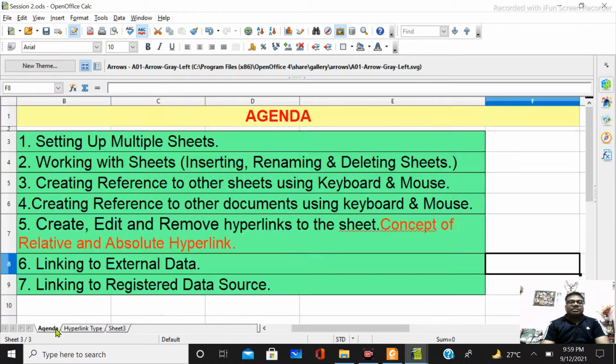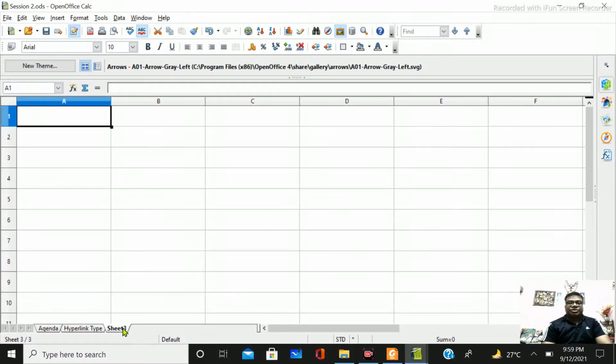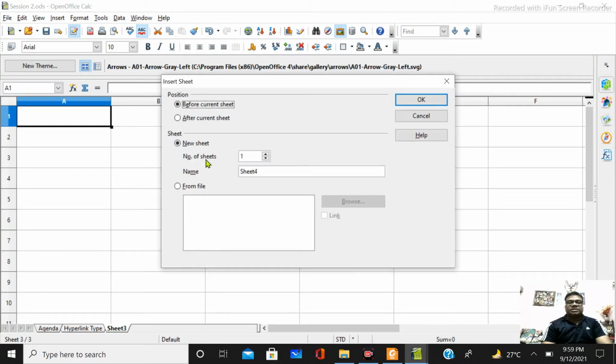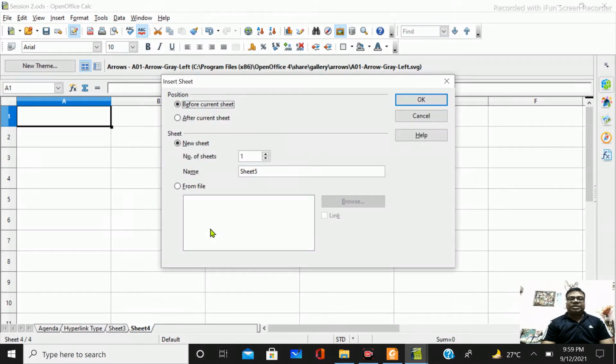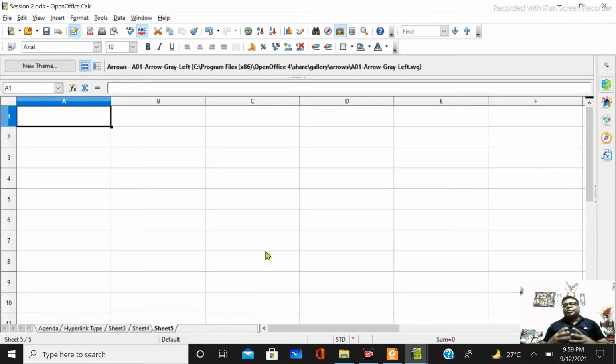Okay, let's come to the next agenda, that is creating reference to other sheets using keyboard and mouse. For this let's take sheet 1, sheet 3. Let me insert another sheet. Insert sheet after this sheet and name it sheet 4. Let me insert one more, after current sheet, let it be sheet 5. OpenOffice will automatically give names like sheet 1, sheet 2, sheet 3.